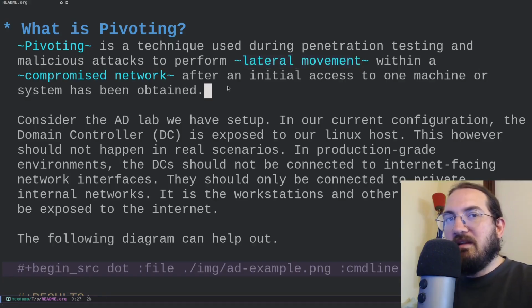Now let's put this discussion in the context of Active Directory. Consider that pivoting is a general technique, it does not have to do only with Active Directory. However, it is often used in the context of Active Directory. And why is that? Why is it that in Active Directory this technique is often used? Well, it is because in Active Directory we have the domain controller, which most often than not is not facing publicly accessible interfaces. So what does it mean?